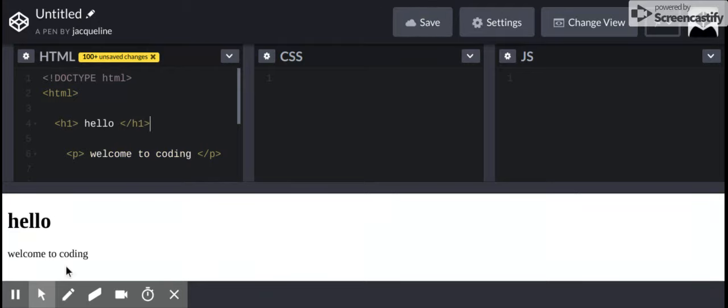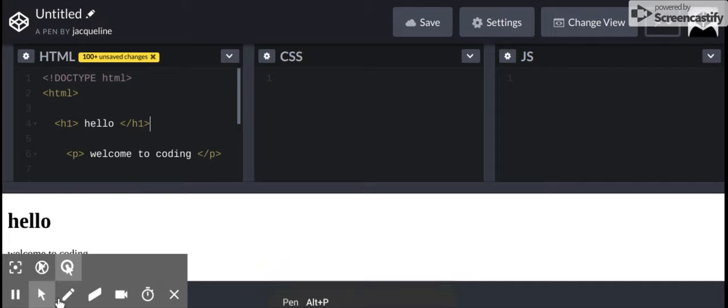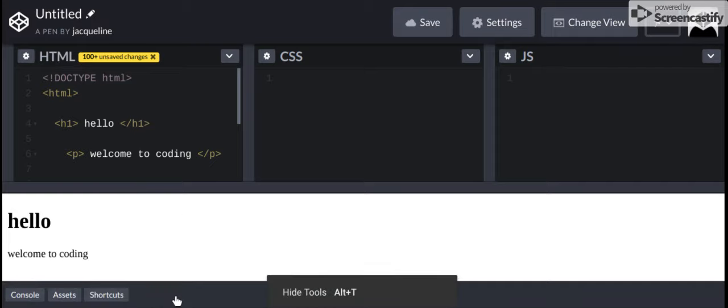So now this is what happens when I create my closing tag. Instead of my paragraph being part of the header, it's now its own paragraph, and it's not super huge like I didn't want it to be. Okay, so that's how you create a paragraph.